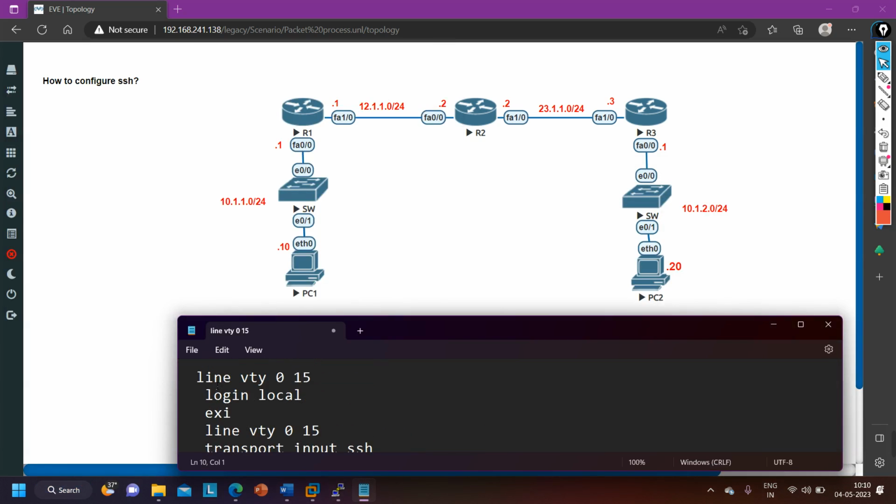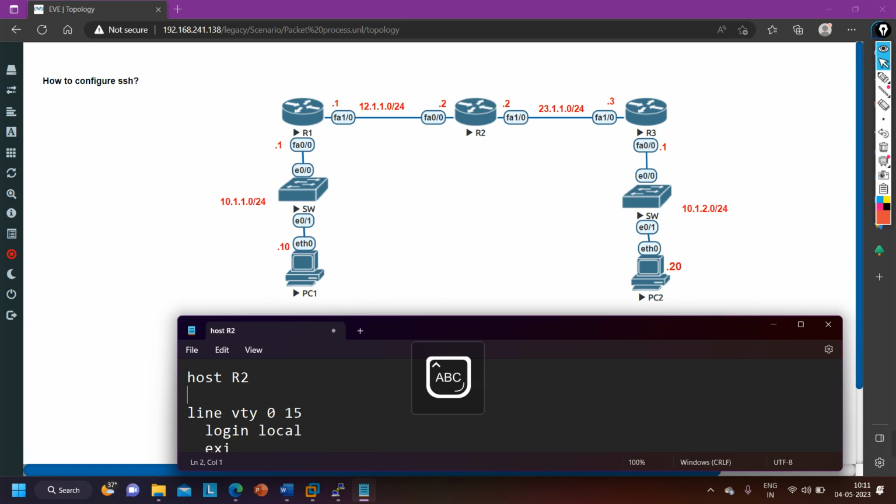And on router number 2 also, first of all we will configure host name and domain name. So the first command that I will run is hostname R2. After that, ip domain-name, and it will be www.pmnetworking.in. This will be my domain name.